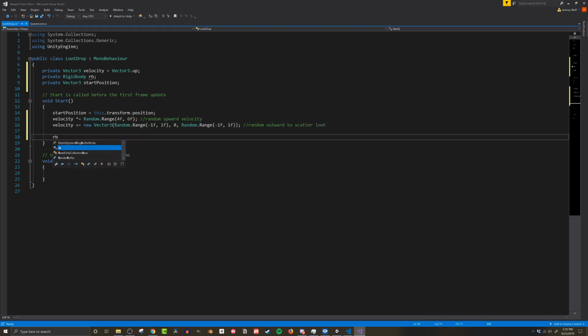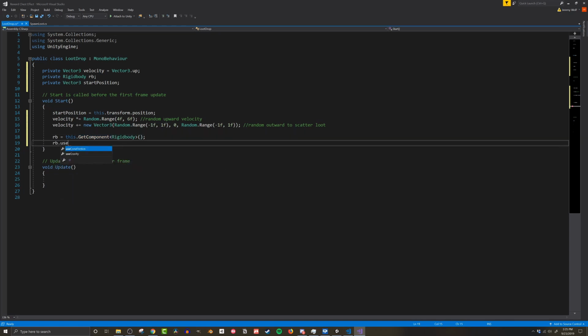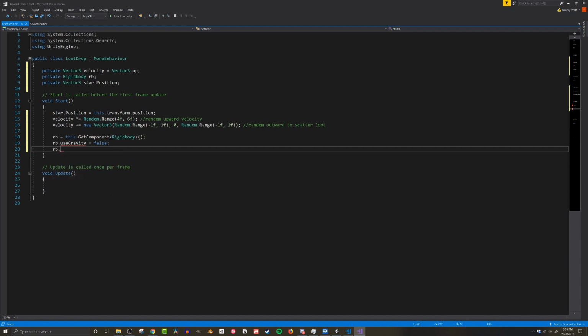I'll do this by adding a new Vector3 that has random components in the x and z directions. I'll be using the Rigidbody to set the position, so I'll cache a reference to it by using the GetComponent command. Then, since my code will be controlling the position of the loot objects, on the Rigidbody I'm going to turn off gravity and set isKinematic to true.